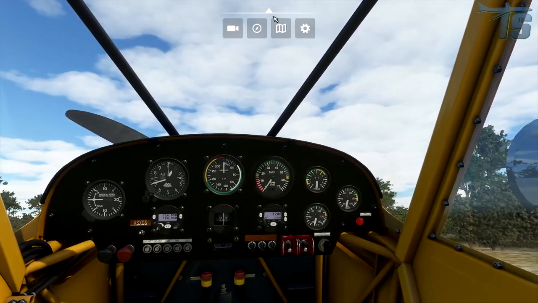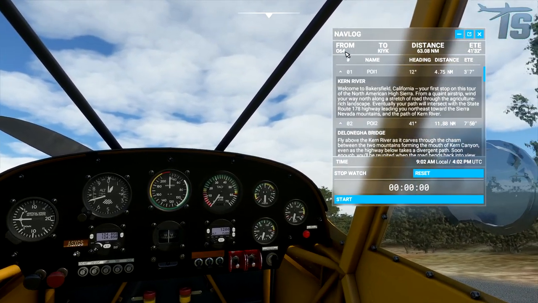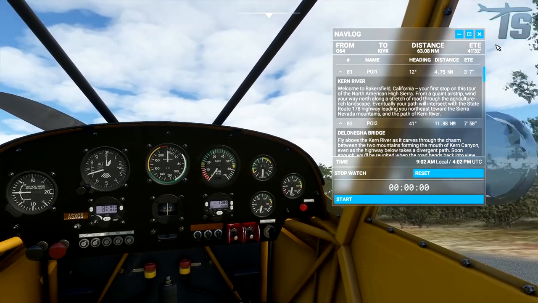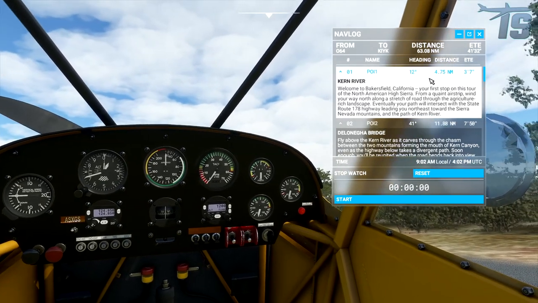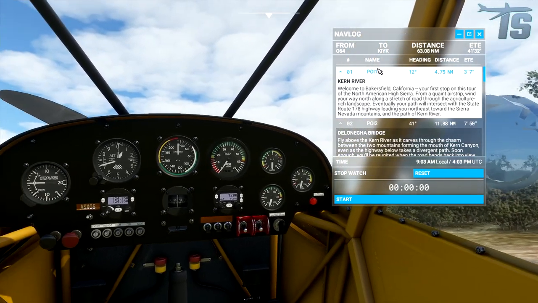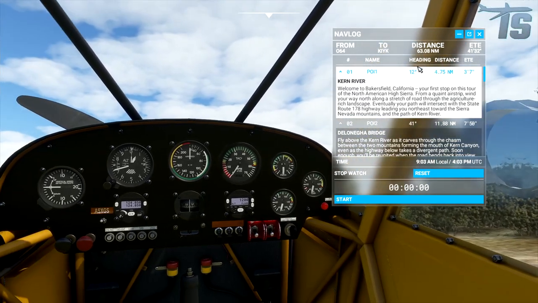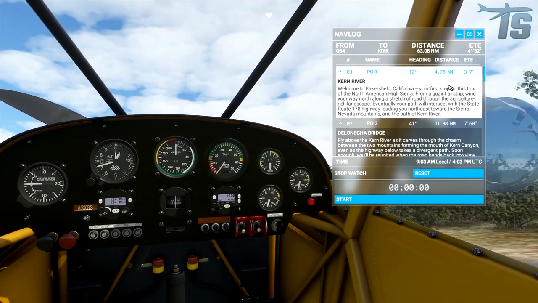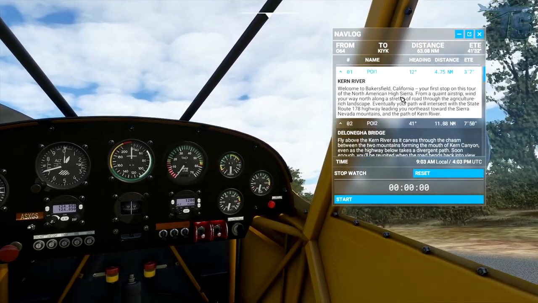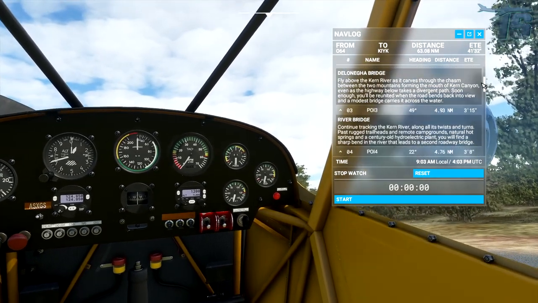Now, to help us along the way, we've got the nav log. This is where we're at, and this is where we're going. 63 miles away, about 41 minutes. They've got a little helper tip here for each area, from point of interest one all the way to the airport, with your rough heading, the distance, and about your time. So we'll start the stopwatch. I've already read through these, but it gives you tips and tells you what you need to look out for.